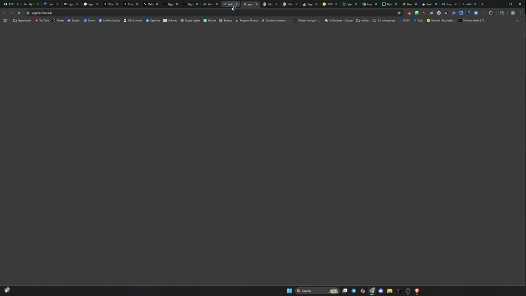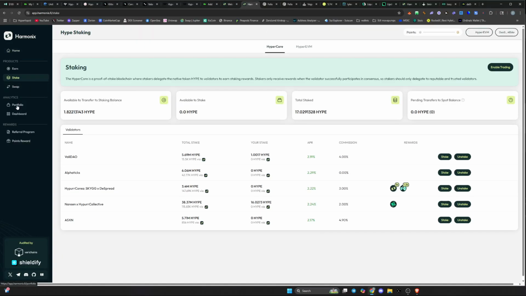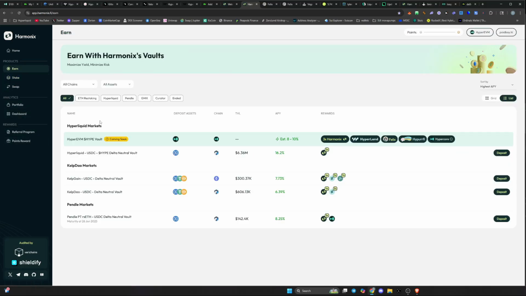Now we can also use Harmonix. This is a great one because they allow you to farm multiple different protocols. If we look at their vaults under earn, you can see this HyperEVM HYPE Vault that's coming soon allows you to get 3 times Harmonix rewards, HyperLend rewards, Felix rewards, HyperFi rewards, and HyperCore. So that's insane. I'm definitely going to be going into that once that launches. Estimated 8 to 10% APY.